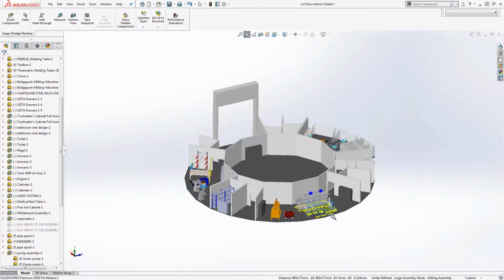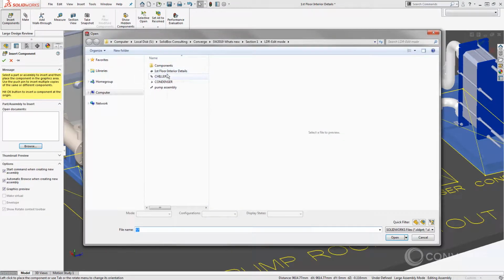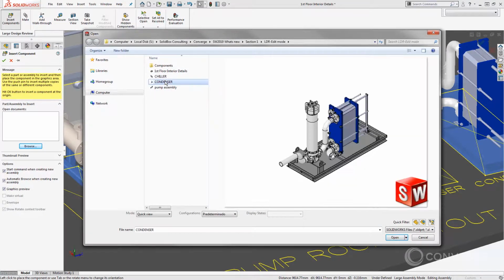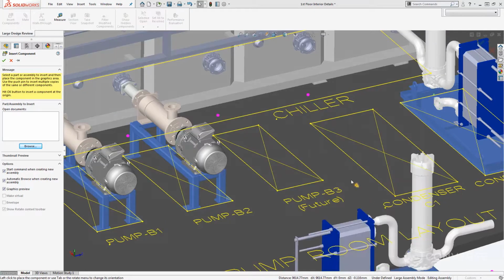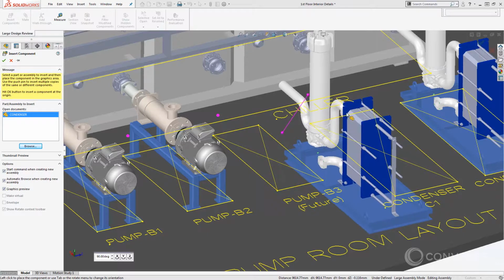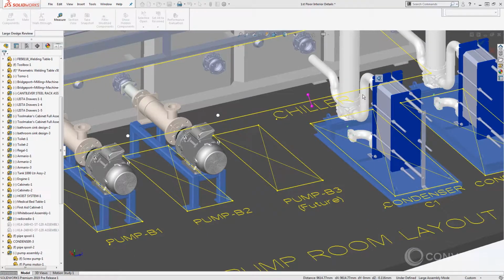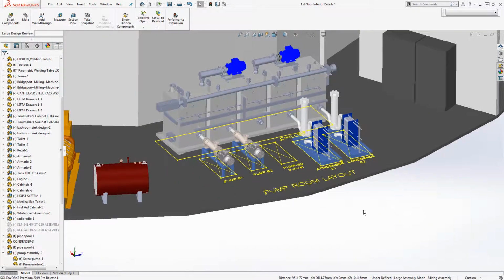Large Designer View Edit mode also makes use of magnetic mates. Let's go ahead and insert another component. We're going to get the condenser in approximately the right location. I'll use Tab to reorient it, and then we'll allow the magnetic mates to automatically snap it into place.